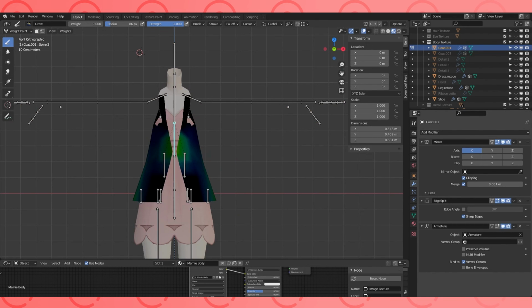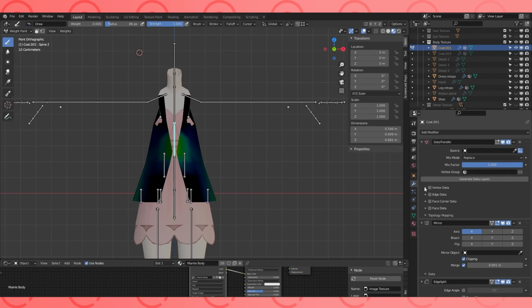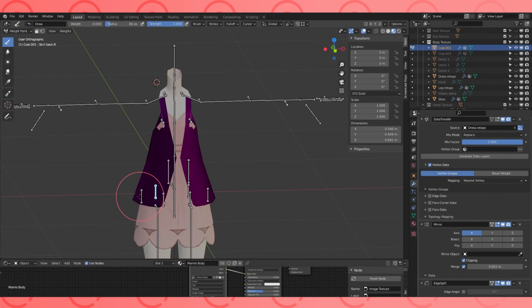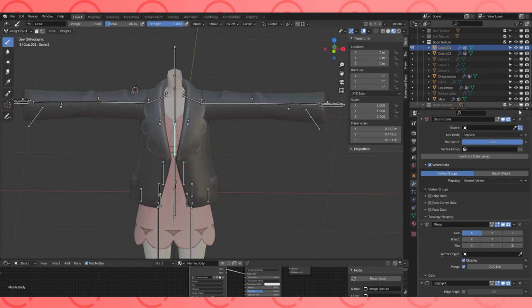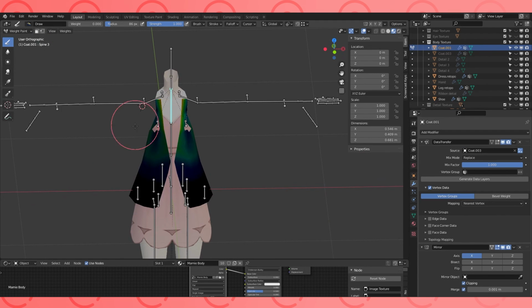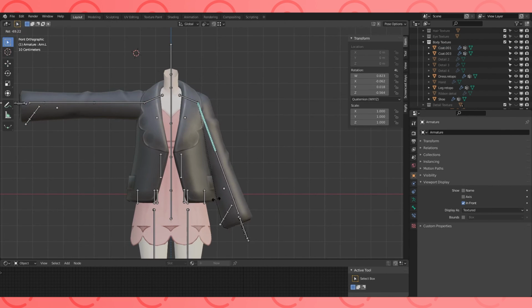Go into the modifier tab, add a data transfer modifier, drag it up to the top, check vertex data, and enable vertex groups. Use the eyedropper here to select an object to use the vertex weights from. If we click the dress, you can see it changes to follow the dress. Turn on the visibility of the outer coat and use that as the source. If everything looks good, apply this modifier, and now everything works.